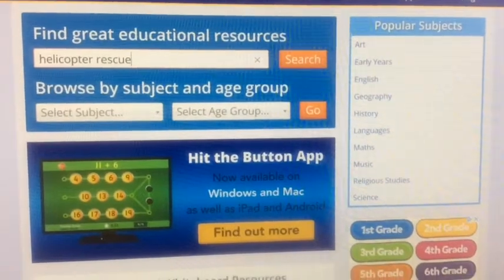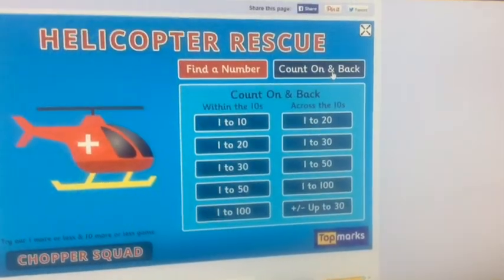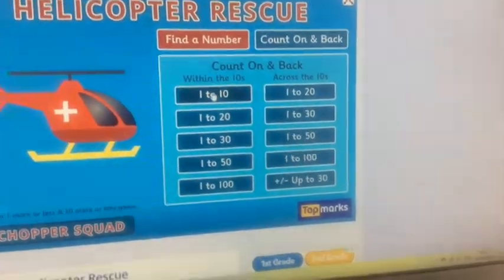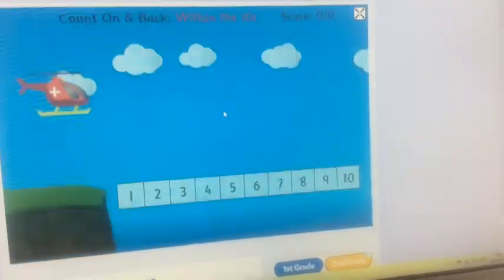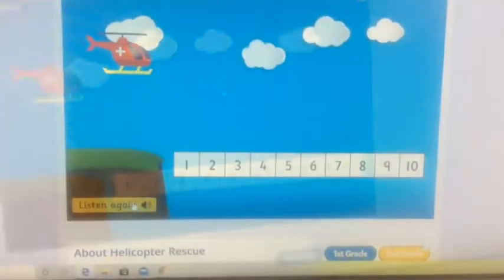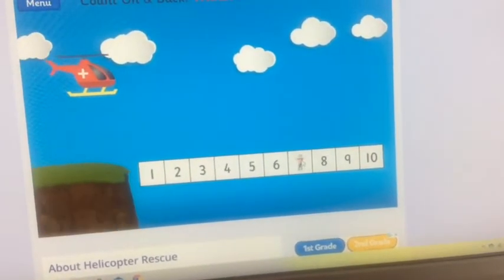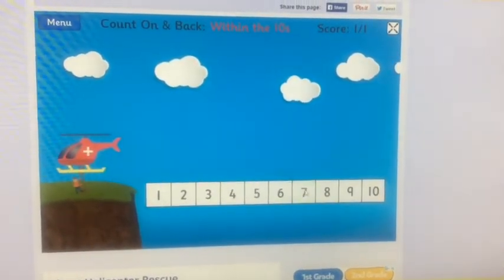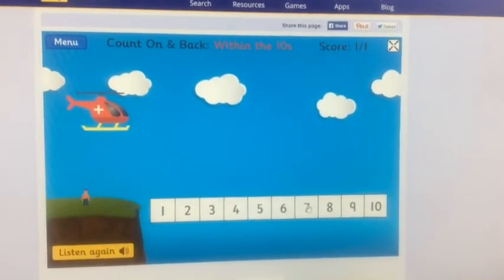Top Marks again. Helicopter Rescue today. I'd like you to go to count on and back. You're going to count on and back within the tens. Start with 1 to 10 and work your way through. How high can you go? Count back 2 from 9. 1, 2. And count on 3 from 5. Of course they get harder if you go up the levels.